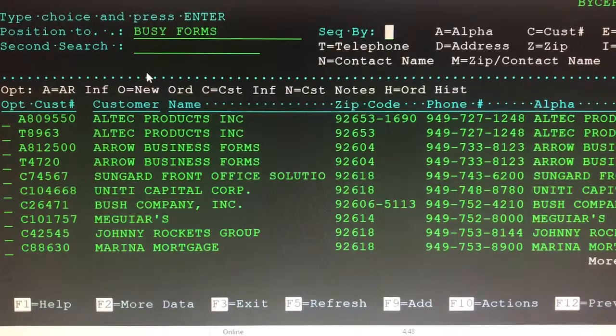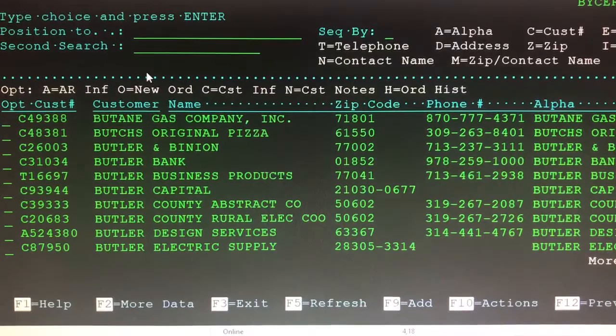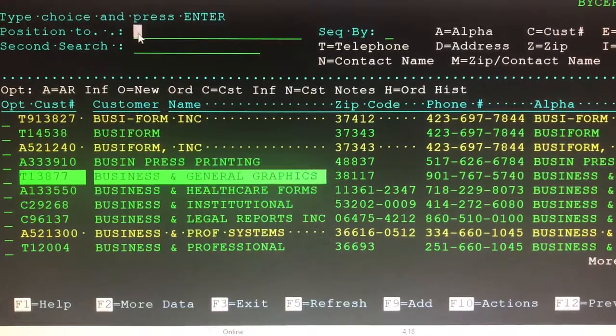So you're going to enter B-U-S-Y Forms. You're going to tab over to the sequence by, and you're going to say A for Alpha, which is for company name. Hit enter. And once again, the system will either match up the perfect match to what you're searching for or anything close to it. If you look at the company names, none of them match to what you keyed. So then you will ask the customer, can you please spell your company name? In this situation, the customer spells their company as BUSI Forms. Tab over, put an A under the sequence for alpha, hit enter, and there you go.